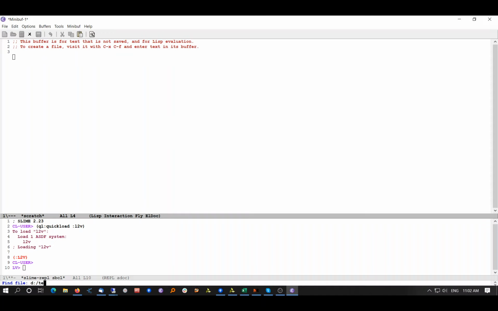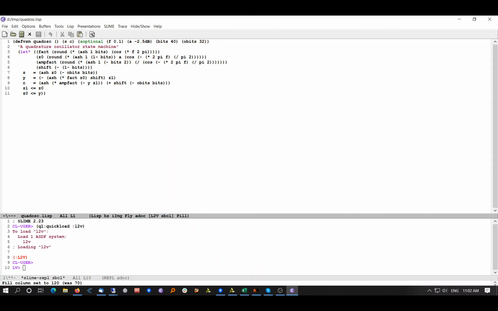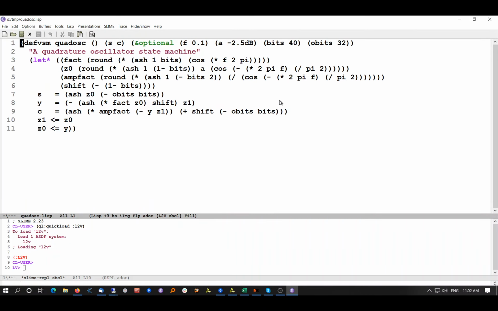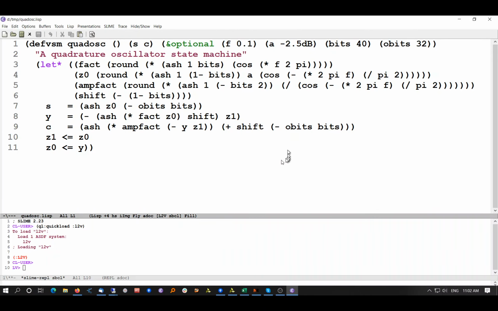/tmp/quadosc.lisp. Okay, so this time the functions are significantly more complex, but still quite easy to understand if you're familiar with Lisp at least. Define a Verilog state machine called quad osc. It has no inputs, it has two outputs.